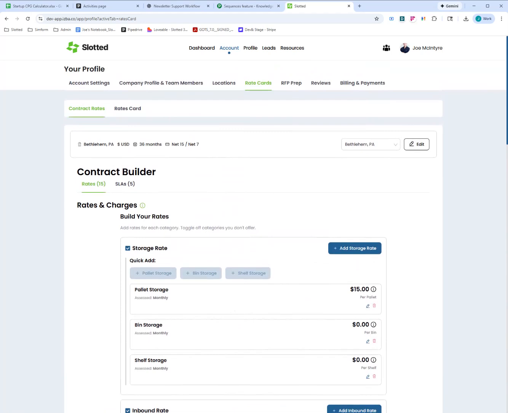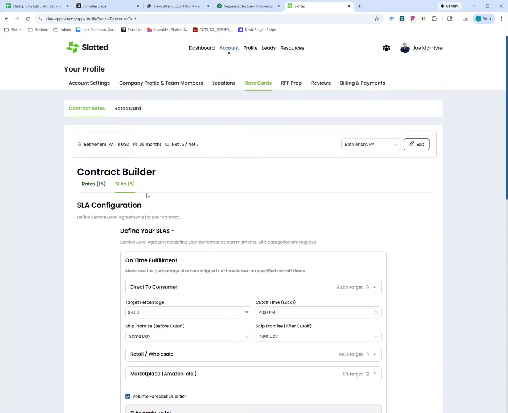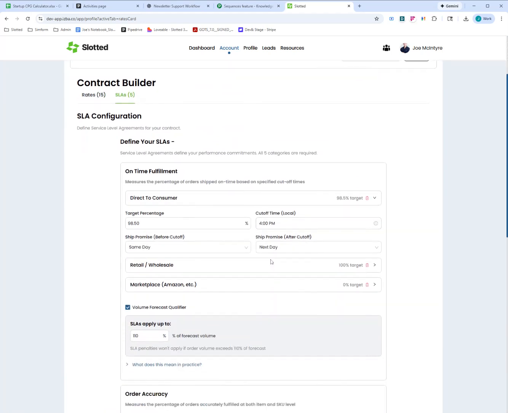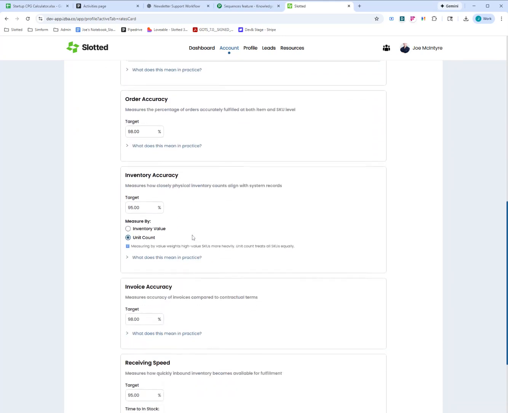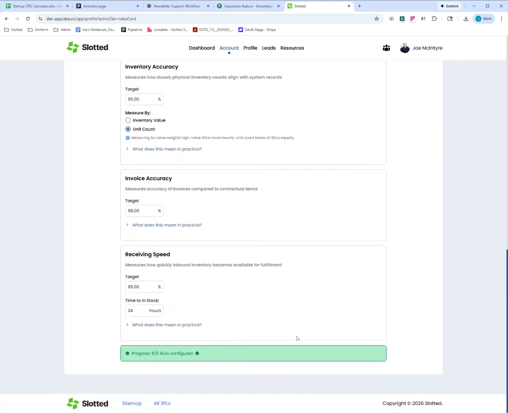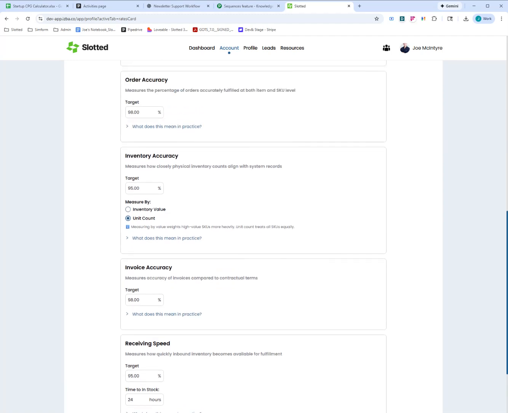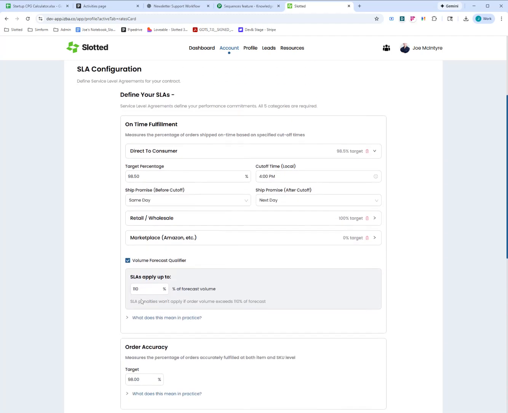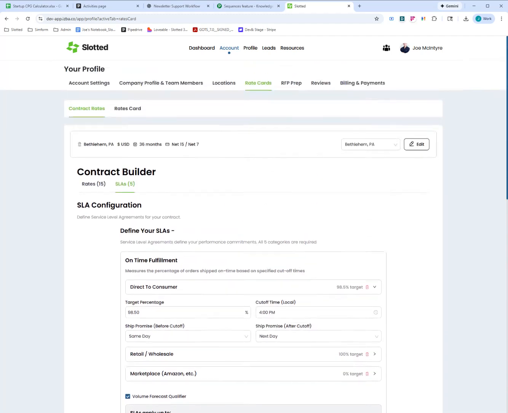Once you have that there, you'll go ahead and save that, and then you'll move over to your SLA configuration, where you're able to identify what your SLAs are that you want in that contract for things such as on-time fulfillment, order accuracy, inventory accuracy, invoicing, and receiving speed. And once you have those configured, that will then come across in the proposal that you're giving as well. We give some definitions so that people understand what that looks like, and we give you the ability to adjust those targets.